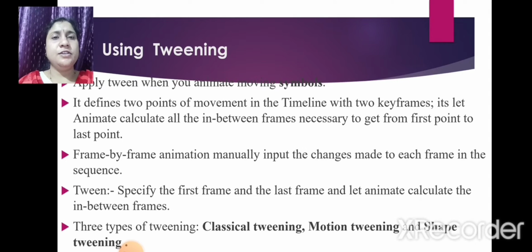Now the next is using tweening, applying tweens when you animate moving symbols. It defines two points of movement in the timeline with two keyframes, and lets Animate calculate all the in-between frames necessary to get from the first point to the last point. Frame by frame animation manually inputs the changes made to each frame in the sequence.